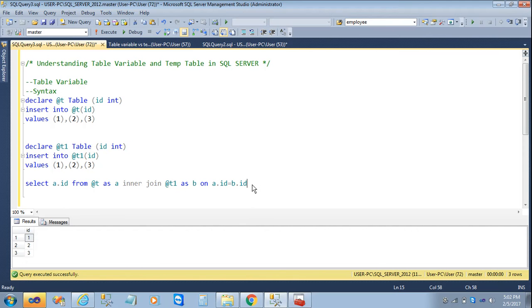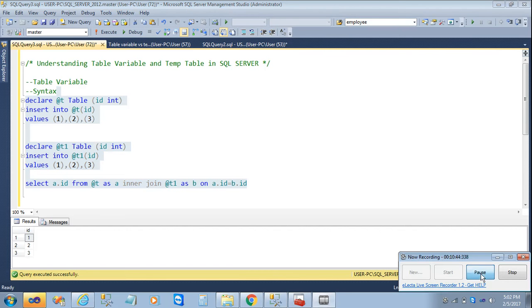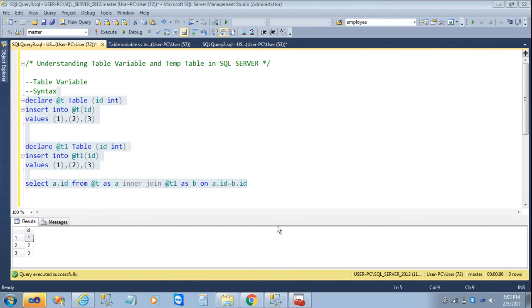Now I will execute the query. Here we get the result for this. Means here we have to mention the alias name. This is a must. Now we will see the temp table.